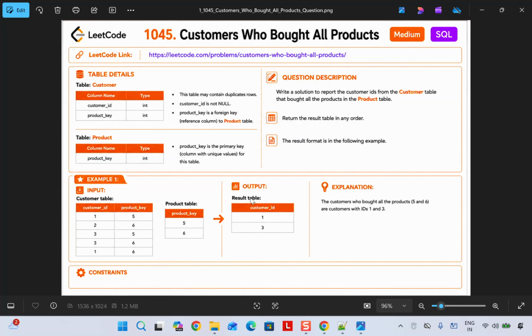Here is the output expected. We should be getting only those customers who have purchased all the products. So this question I have taken as usual from LeetCode.